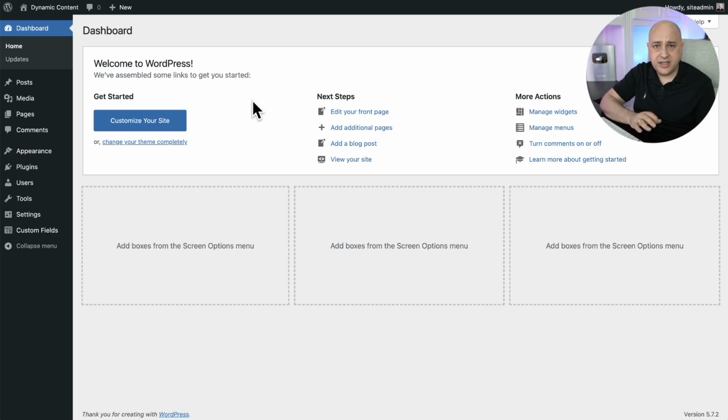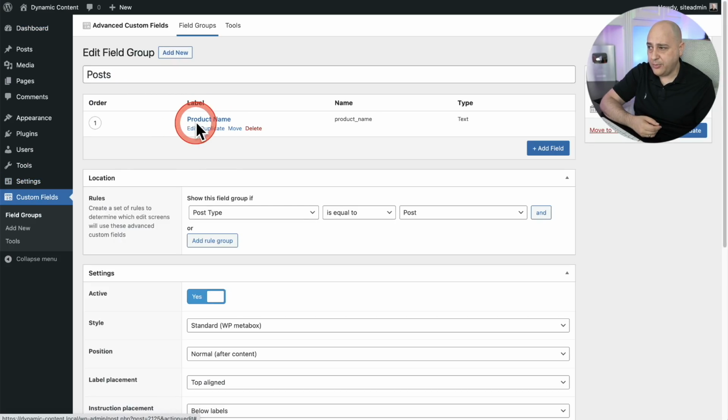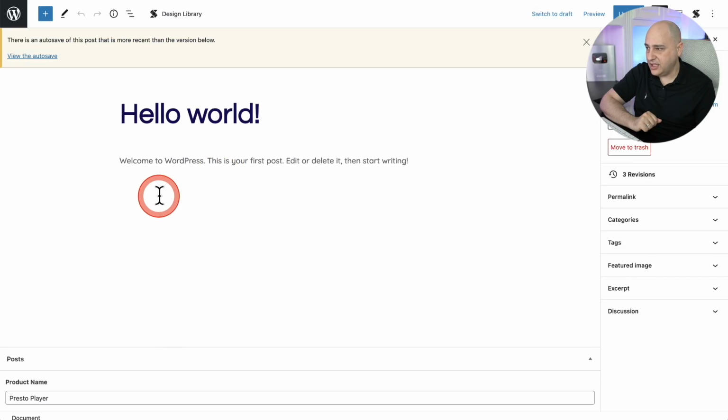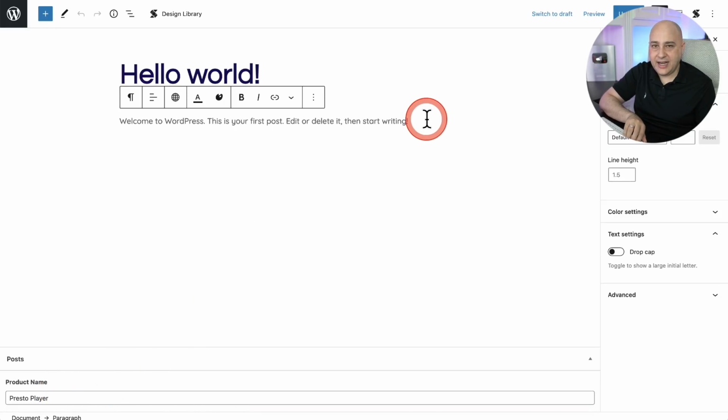So to demonstrate this, I have Advanced Custom Fields on this site. You can see right here, and I just created one custom field named product name that will appear on blog posts. So let me go into a blog post and quickly demonstrate how the dynamic content works. So here it is, and you can see down here's my custom field, and I already popped in a name, Presto Player. So this is the way dynamic content works with Stackable, and you can see it's going to work with their blocks, and it's also going to work with the default blocks.